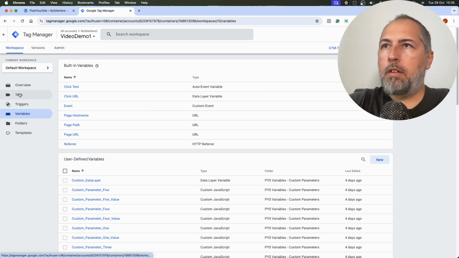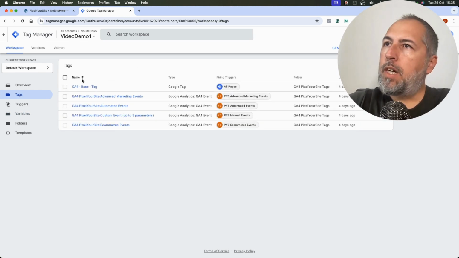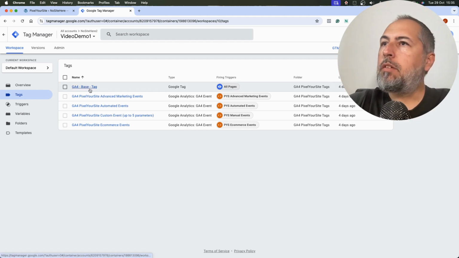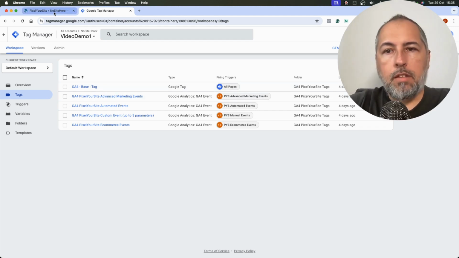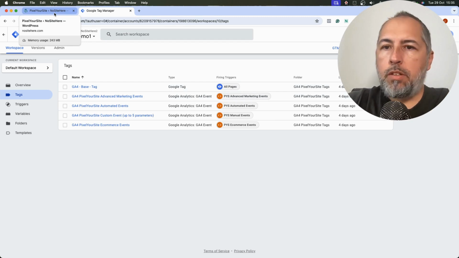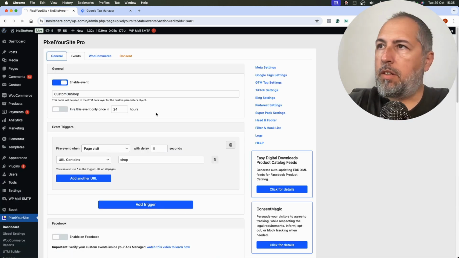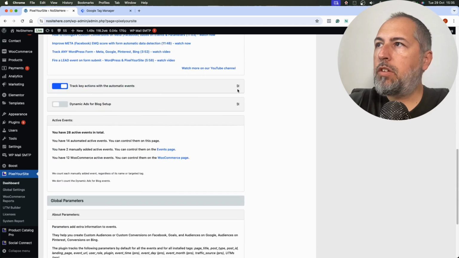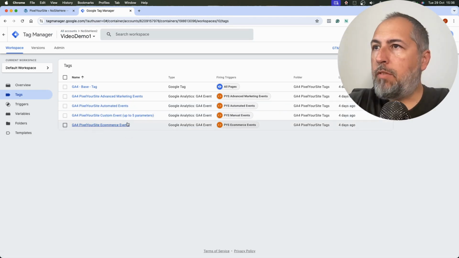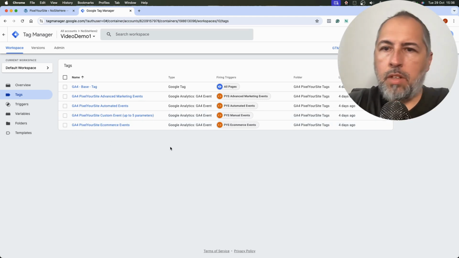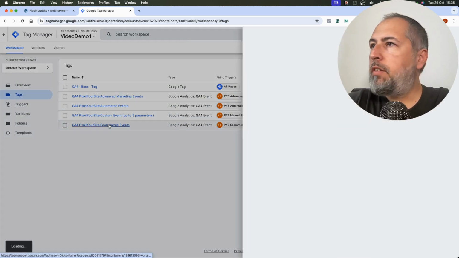And version number 1, as I mentioned previously, comes with Google Analytics support. We have the base tag, installing the base Google Analytics tag. And then we have tags for advanced marketing events, meaning events I showed you for WooCommerce, automatic events, as I said, these events right here, all these events that we fire for various sections. Custom events, events manually configured inside the plugin, and this tag for e-commerce events. So they use the trigger that I explained, and you can see how they are configured. For example, e-commerce events.